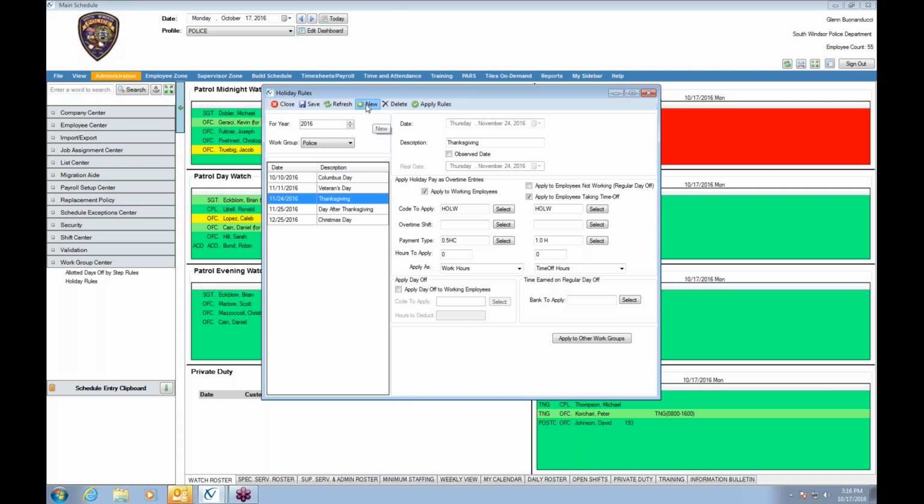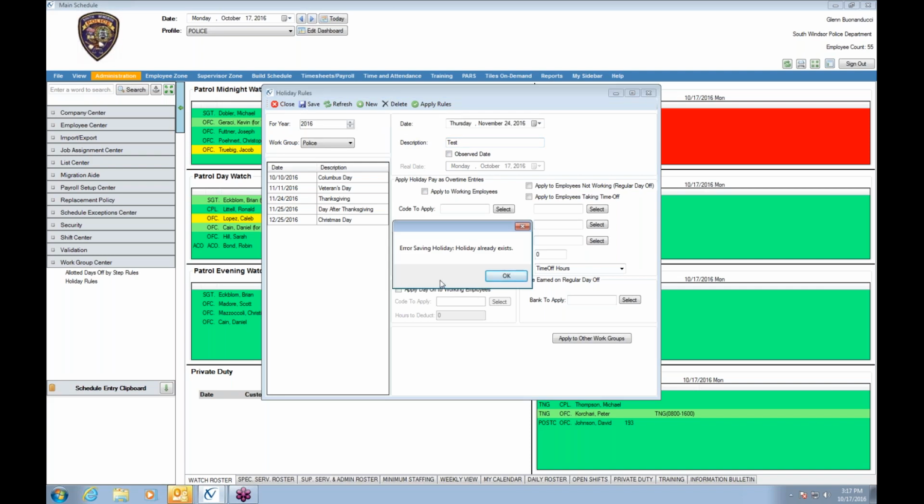I'm going to grab control real quick. I'm going to hit new here, and 11/24, 2016. Yeah, okay, that's kind of what I thought.